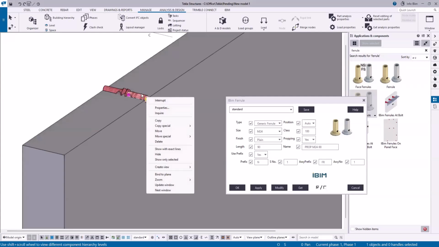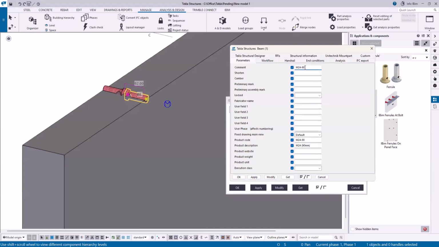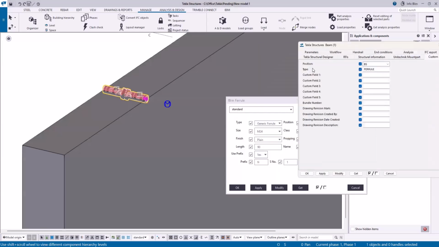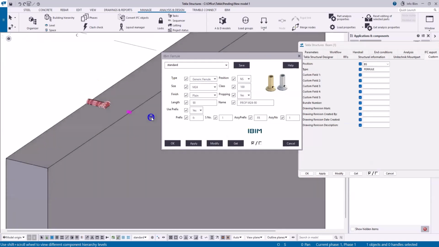Let me go to user defined attributes. You can see here comment, product code, product description. And if I go to the custom, you can see the position is both sides and type is ferrule. Let me change this one to near side and modify. And then once you click get, you can see the position now.